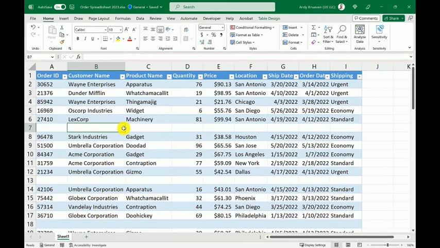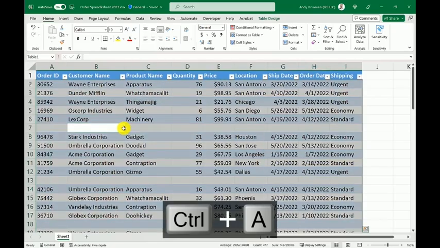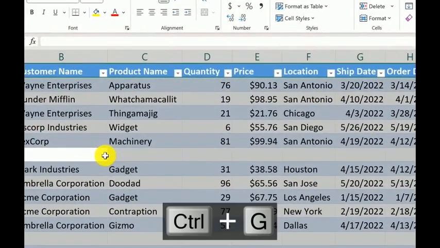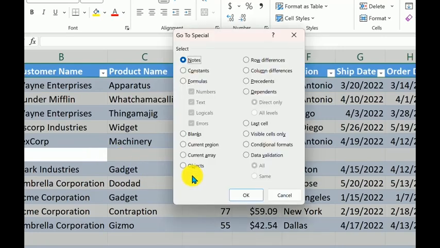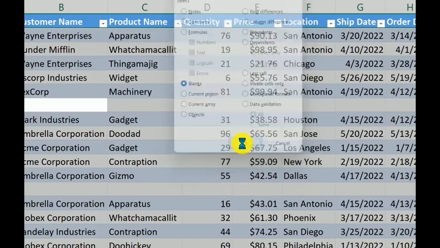Then select the range of cells, and you can use the Ctrl-A keyboard shortcut to do this. Then use the keyboard shortcut Ctrl-G to open the Go To dialog box. Then select the Special button, and then it'll open up the Go to Special dialog box. In the Go To Special dialog box, select Blanks, and then select OK.